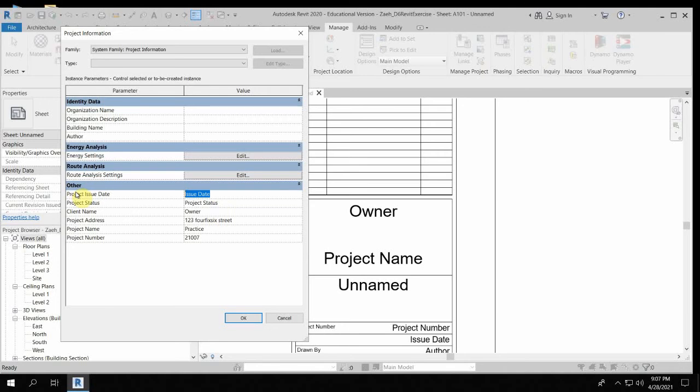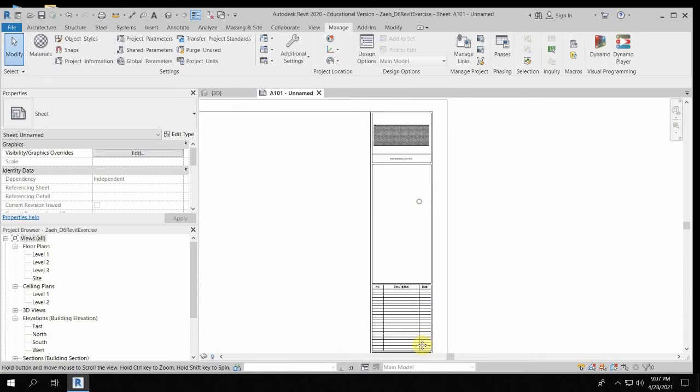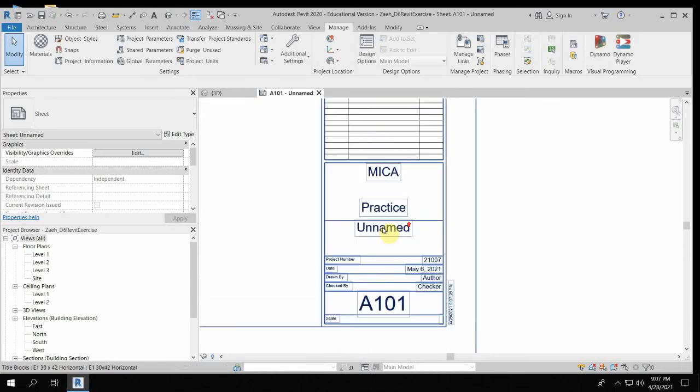So we said these are due May 6th, so I put in May 6th, 2021. Project status, this is concept design, and the client name is going to be Micah. All right, so you can add in, I don't really care what you change these to, I just want to see that you've gotten them in. So when I hit OK, you'll notice that all that information is now changed on here.